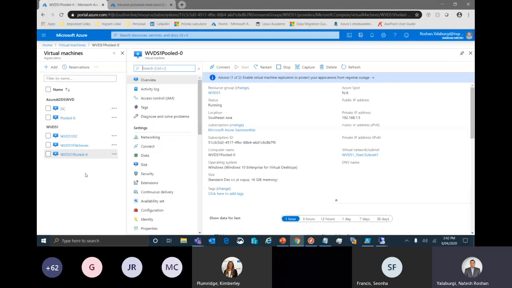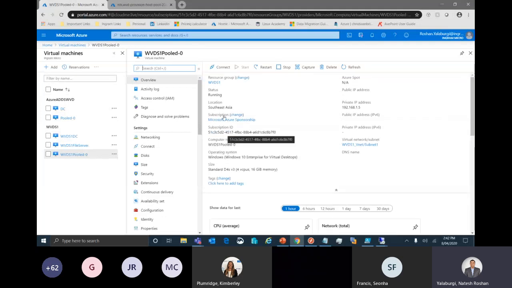So it is running on 192.168.1.5. It's running in Southeast Asia. I'm using a 4-core, 16 GB machine. The same users have been assigned to it. And all those things have been set up, right? So we'll use this just to make sure that we are able to complete the session in the time frame that we have. Now, once you have created your host pool successfully, the very next step is to log into this host pool and configure FSLogix, right?